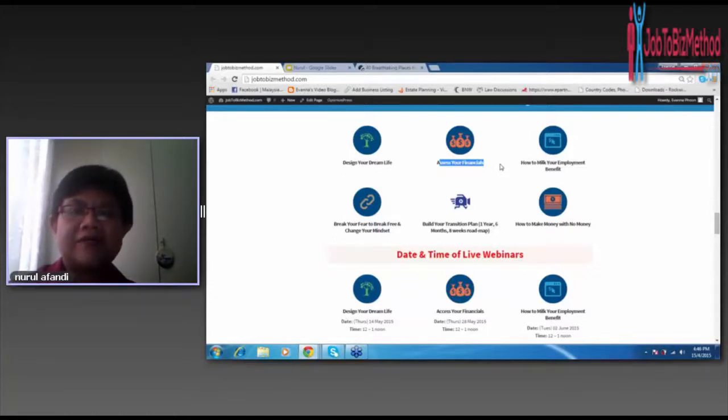And it's very easy. All the templates are very clear, very simple. All you need to do is just compile all the financial information you have, so it will make things faster for you to fill in the worksheets.